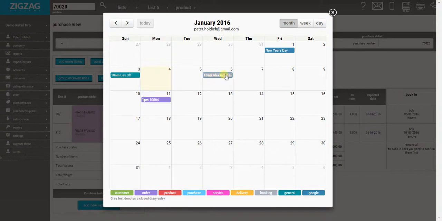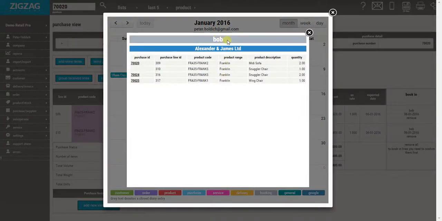Now we'll notice as well there's a border on this particular one. So if I drill into this, I click into this, so it's grey, but because Alexander and James are set to blue, the border will show as blue. So your suppliers, when you set a supplier up, you can choose different colours, and then the border will reflect whatever that particular colour is. And then the purchase ID 70020, we've got 2 lines on here, a MIDI sofa and a snuggler chair, so 2 and 1. And then your other purchase IDs here.